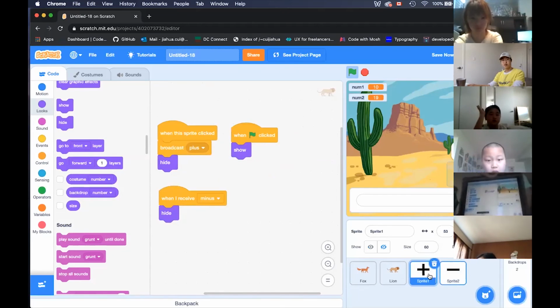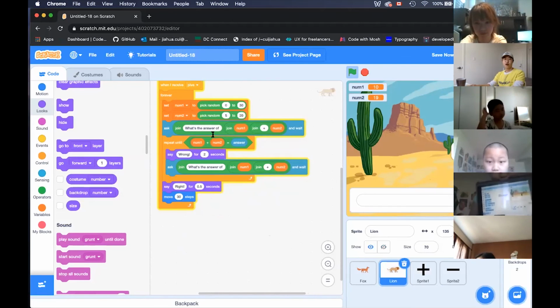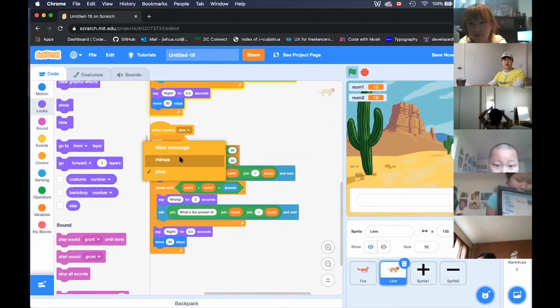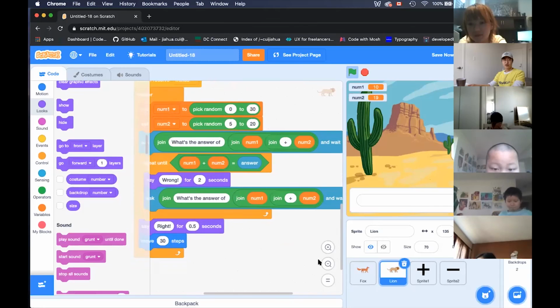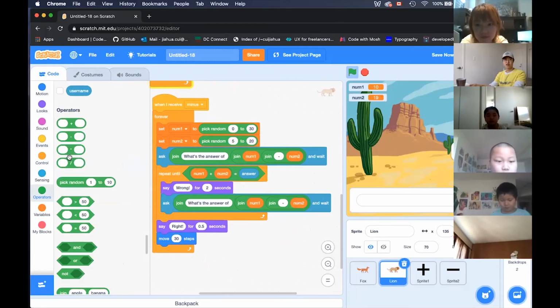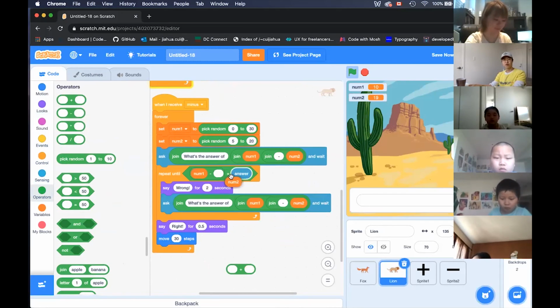But once you have the plus sign, minus sign ready, go back to your lion. We're just gonna duplicate whatever code we have up there. And then we're gonna change the when I receive plus to minus. And then we're gonna ask what's the answer of number 1 minus number 2. Same thing down here, minus number 2. And then over here in the condition, we're just gonna change the plus to minus. Grab the plus out, put the minus in, put the number 1 over there, put the number 2 over there. That's it. It is super quick.